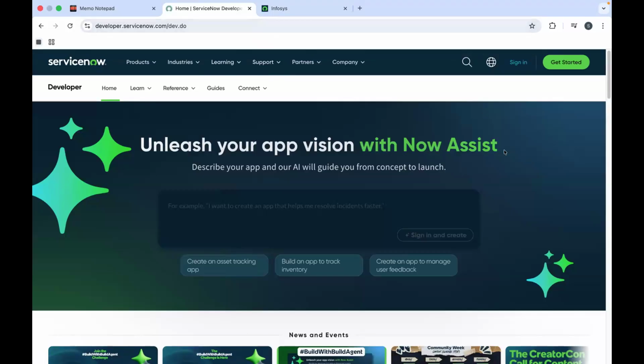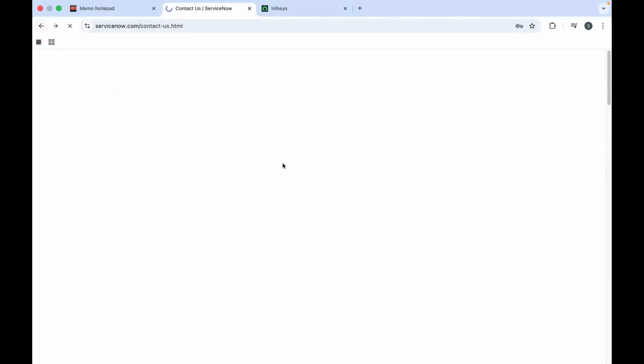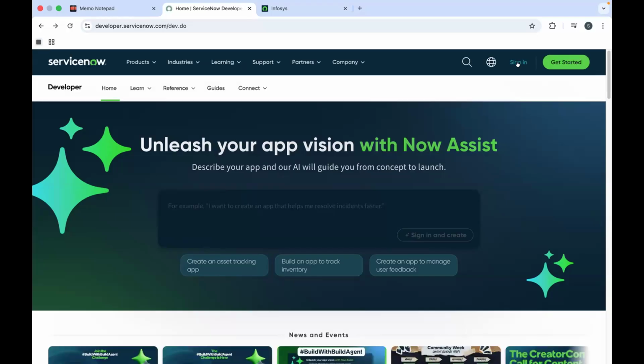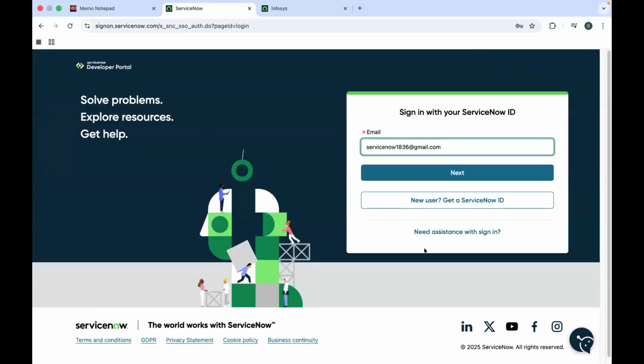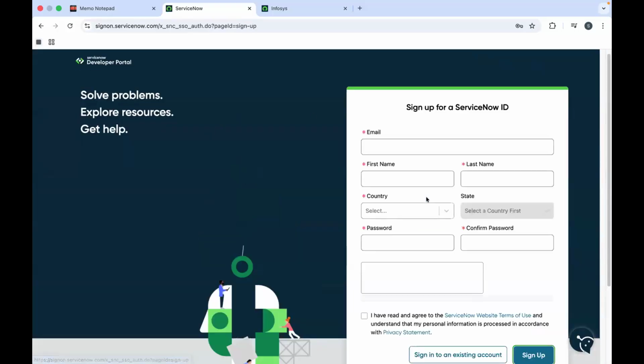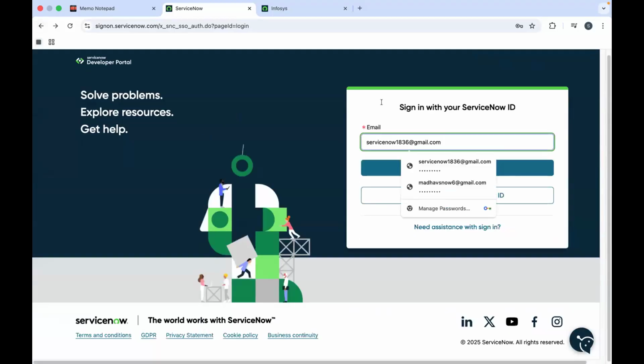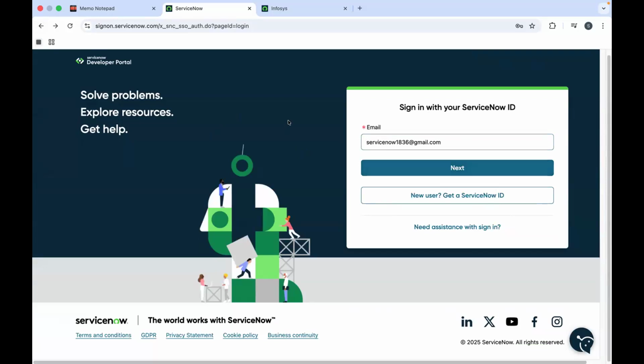So you would be landing here, and you need to click on this sign in, or you can just click on get started. Let's see, it's going to the website. So you simply click on sign in. Then it will ask for get instance. Let me go back here, because I already have the account. It's just populating my email address, but usually it will ask for a new user.